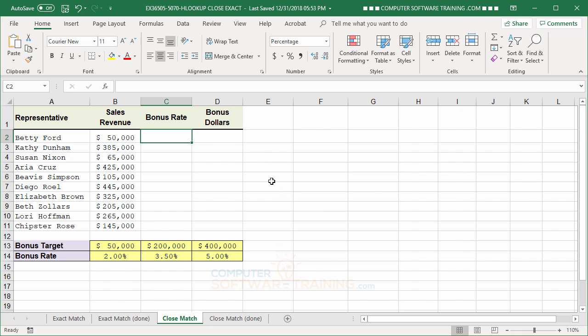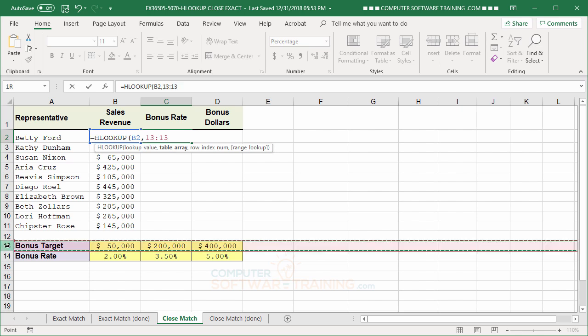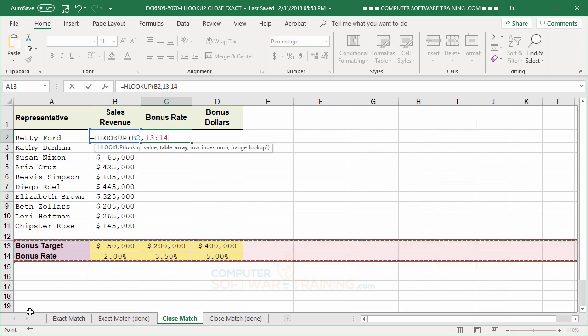So we'll start out with our equal. We'll do an HL. There's your HLOOKUP. All right. We're looking up this value, right, B2, comma, over in this table here, right? So I'm doing those 2 rows.